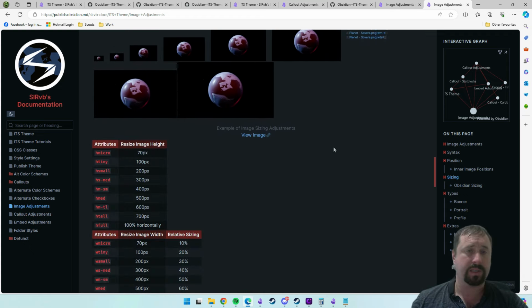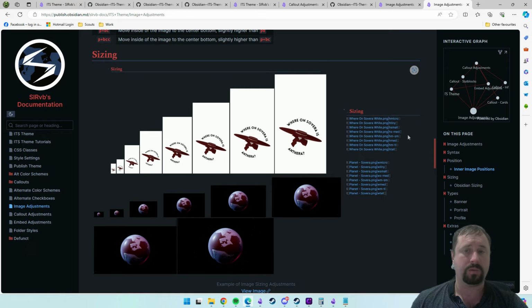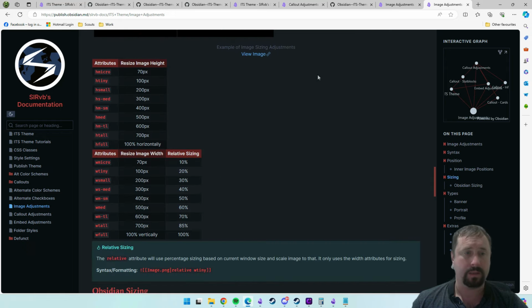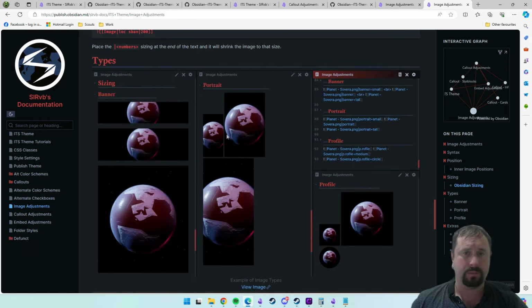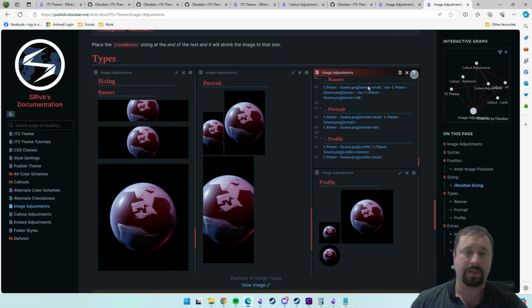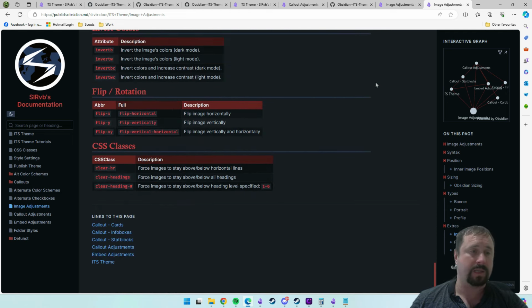Different sizes are available here, and there's all sorts of examples. Now if we come down, we've got more sizing examples, and these ones are great because you can actually add banners. When the banners plugin breaks, you can get to a point where you're like, you know what, I'm sick of the banners plugin breaking. I'm just going to use the banners from SlowVV's ITS theme, and you can come in here and learn how to do that. So that's all there.